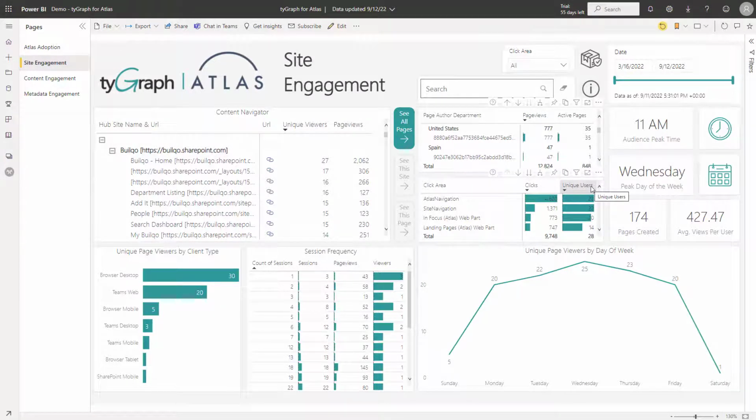One of the great things about the tyGraph for Atlas solution is that you can see at a very granular level what people are clicking on your pages. We can see this in the form of the click area. It's listed below and it shows all of the items. An item could be an Atlas component, it could be a SharePoint web part, or it could be a link that you've added. Here we can see an entry for Atlas navigation.